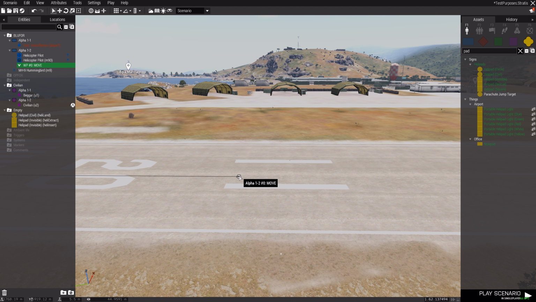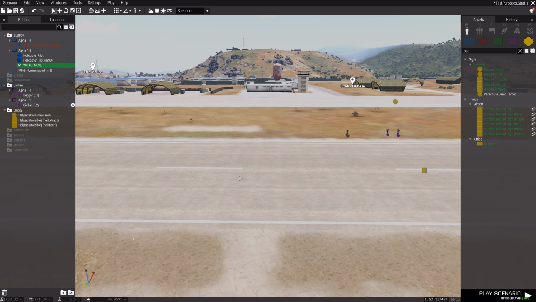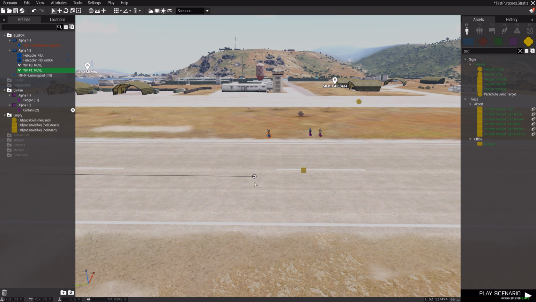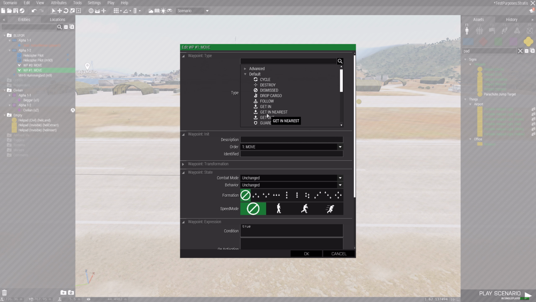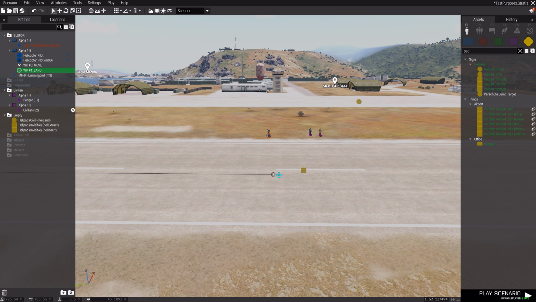Now for an extraction, this is very important. Let's find the extraction helipad. Add another waypoint. Now on this waypoint, double click it. Go all the way to the top where it says advanced. Click land. Okay, so now he should come over and he will land right there.